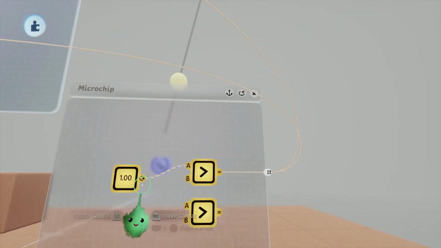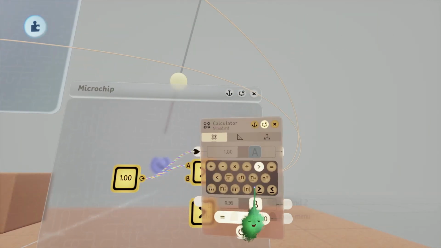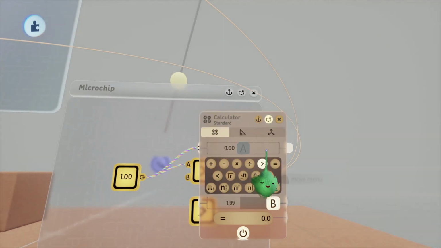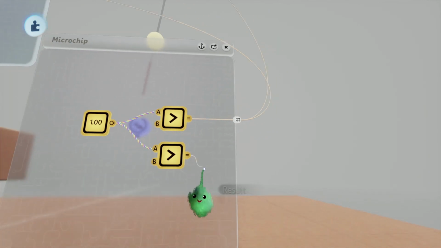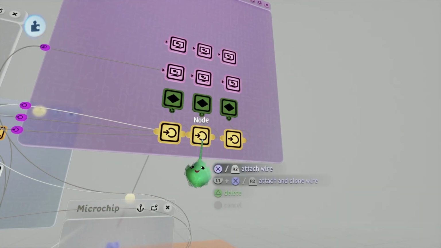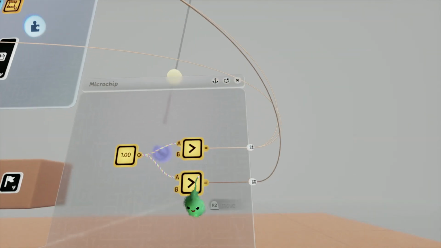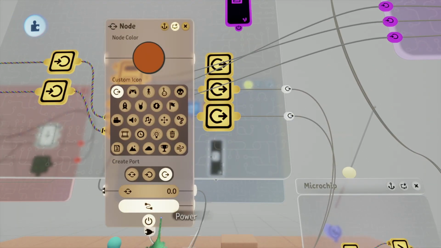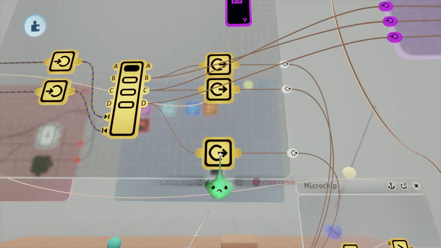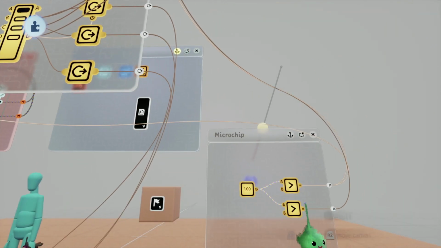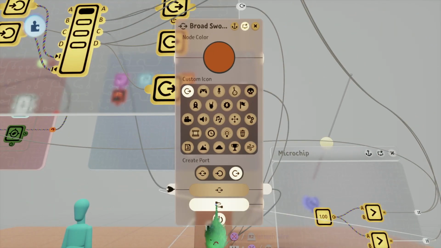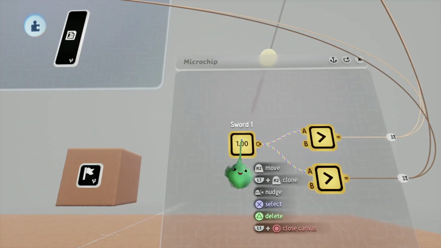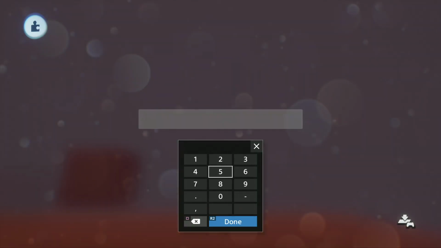Now we're going to do something else that's interesting. Value greater than 1.99. Alright. Hopefully this isn't too boring. Alright, let's go ahead and hook this up to the power of this node. Now let's say you collect the broadsword.